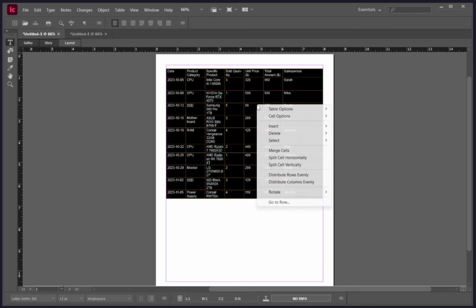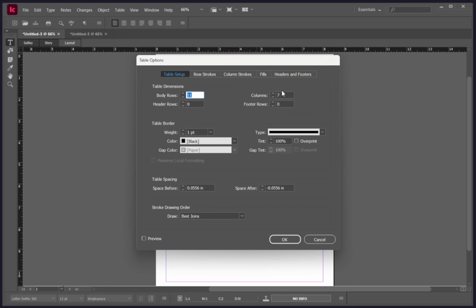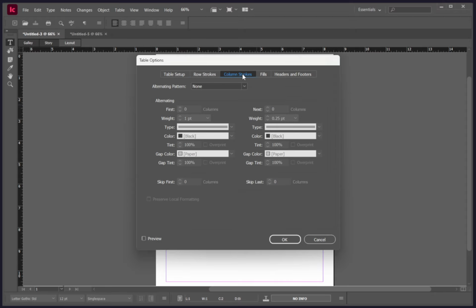Formatted preserves the source look. Unformatted makes it easier to apply your InCopy styles. And that's the workflow for creating, editing, styling, and importing tables in InCopy.